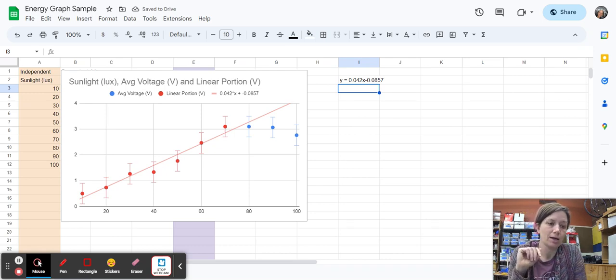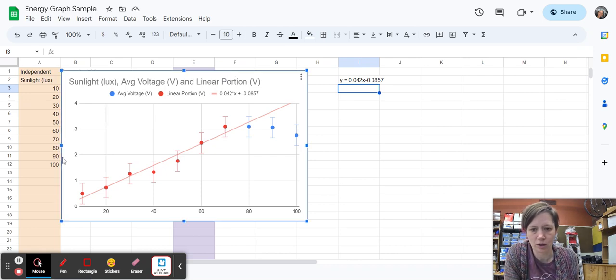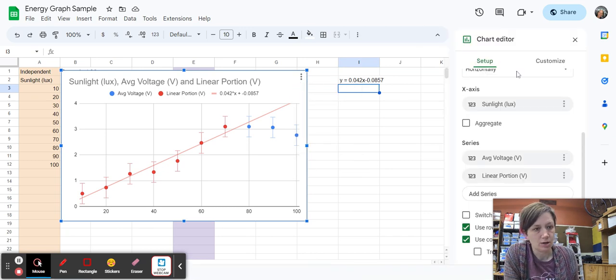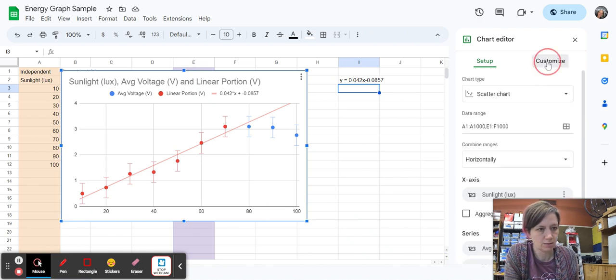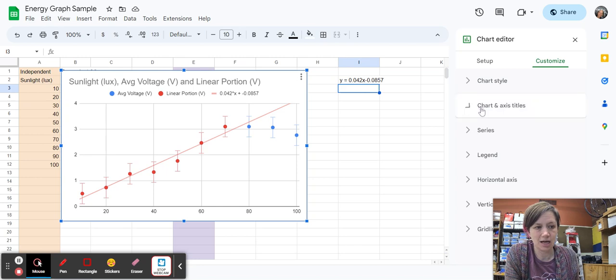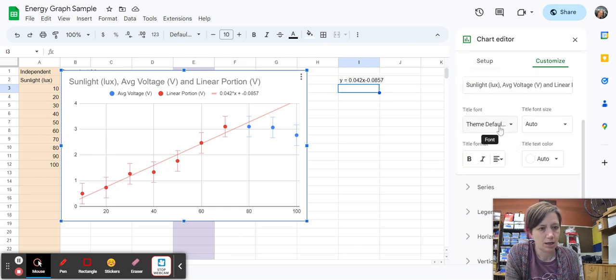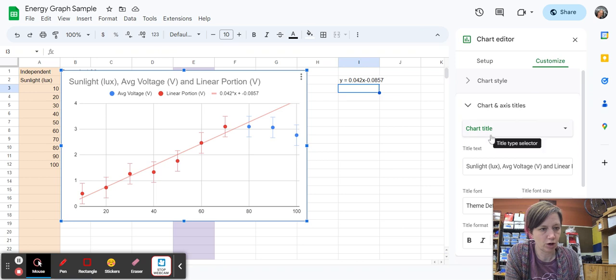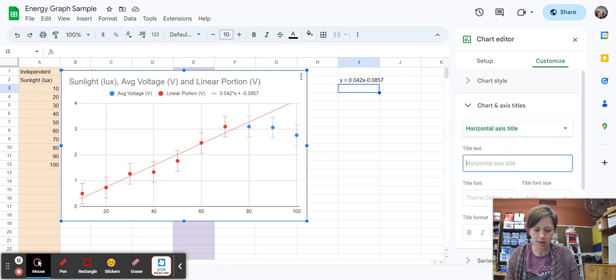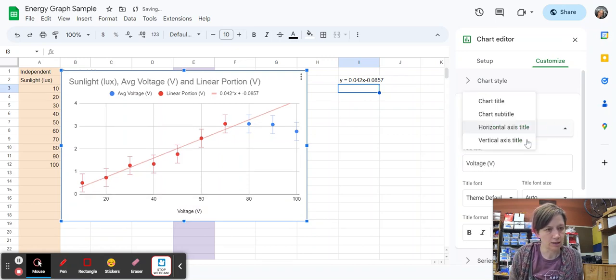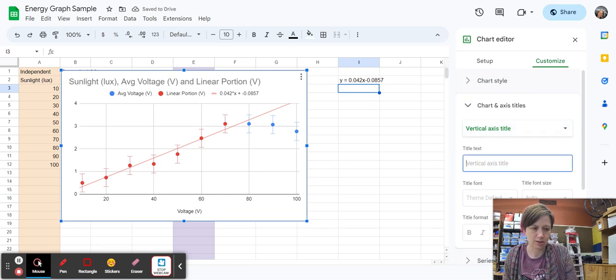But in physics, those y and x variables have a meaning, right? Oh, actually, they don't on my graph. Okay, so my graph sort of dropped the labels on those two axes. If you want to put those labels back on again, you're going to go to Edit Chart, Setup, Customize, Chart and Axis Titles. Okay, and I'm going to switch this drop-down menu to Horizontal Axis Title. We need to switch that to Voltage measured in volts, and we need a vertical axis title, which is sunlight measured in lux.